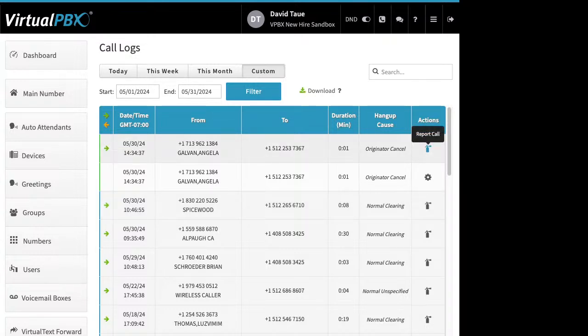Little fire extinguisher icon creates an email for you that's pre-addressed to support@virtualpbx.com. It will have the technical details of the call. You're definitely going to want to include the context about why you're sending that call in.